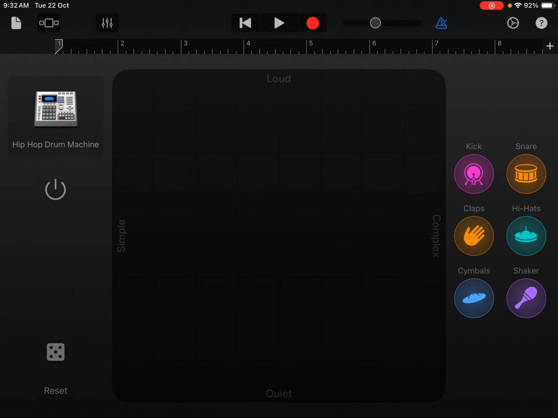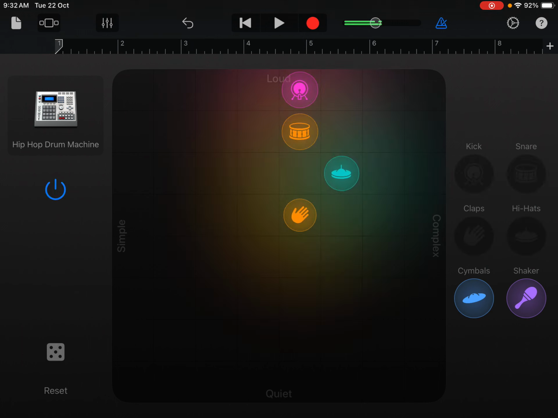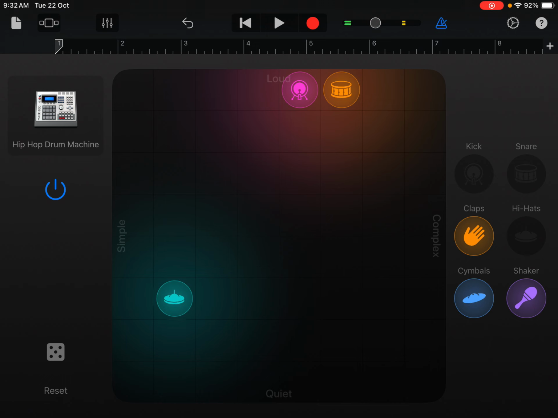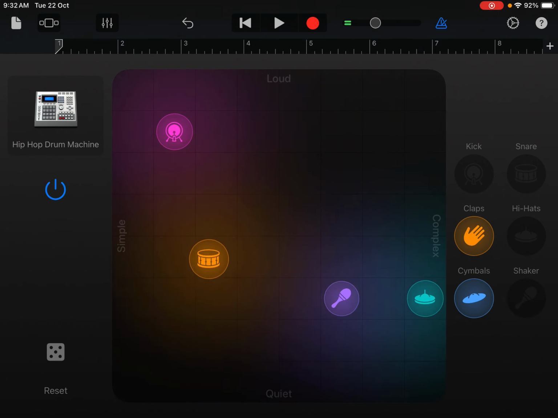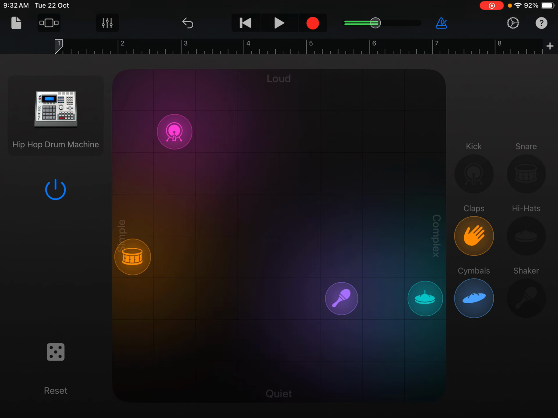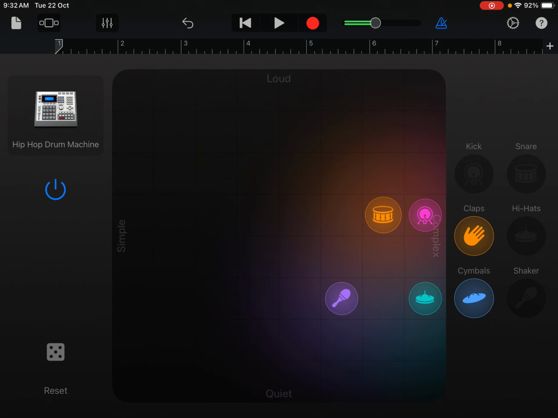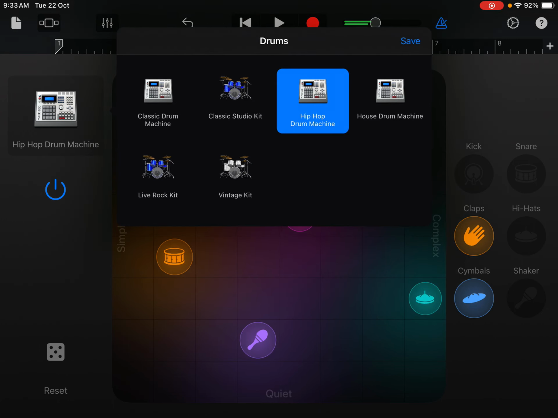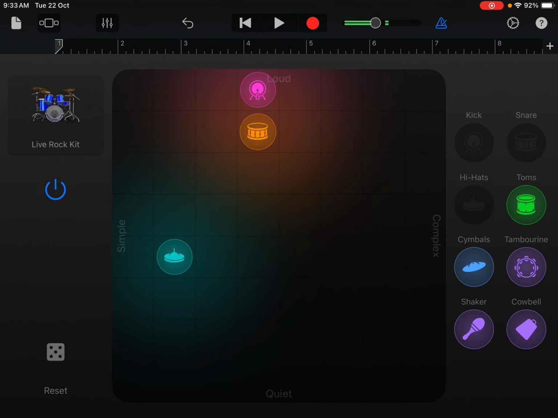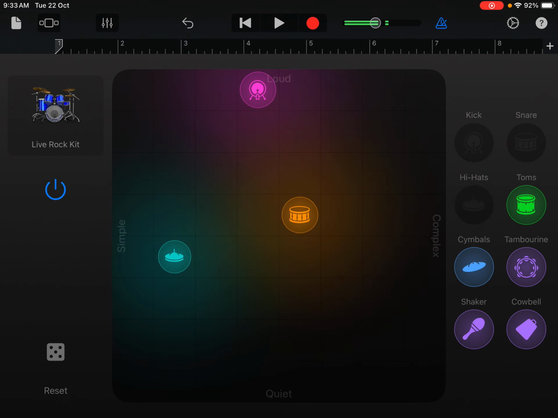And we come up with this here. What we can do here is, see there's a dice here, we can get different rhythms by just moving the dice around, clicking the dice. You can move these around, where it's simple, it's loud, it's more complex on this side. You can change up here, it says hip-hop drum machine. You might not want a hip-hop drum machine, you might like a live rock kit instead. So it sounds a little bit different.